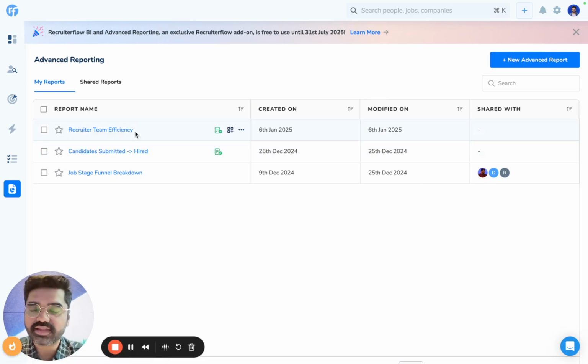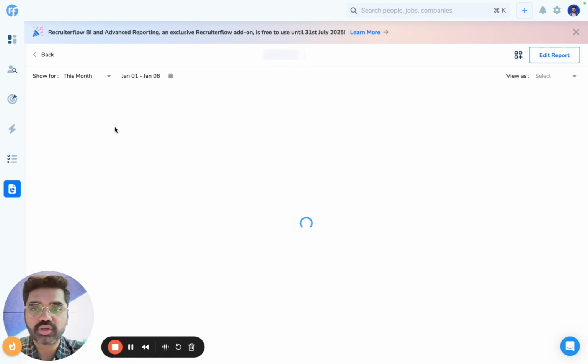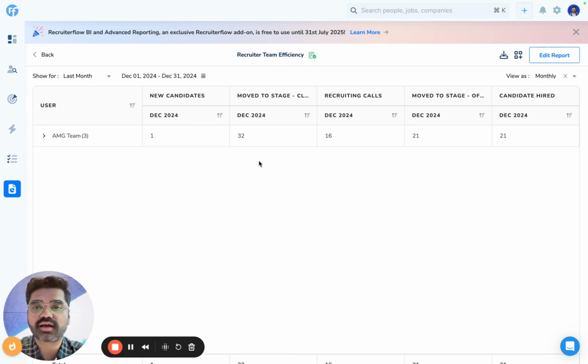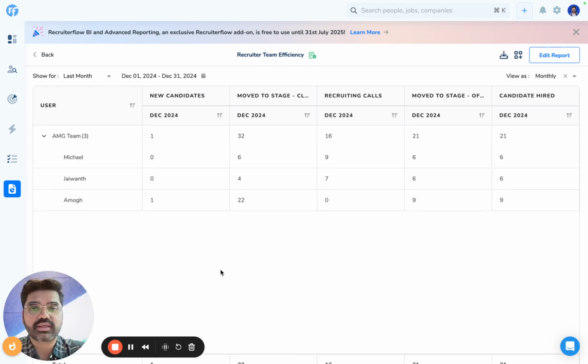So this is just the first step. Right now you can see all the tabular data, and eventually in the coming weeks we will be sharing much more visualization options, like you will be able to see all this data in line graph, in horizontal bar graph, in vertical bar graphs, and more. Again, a disclaimer, this is going to be a free add-on till 31st of July 2025, and this will be available for all plans and all teams.